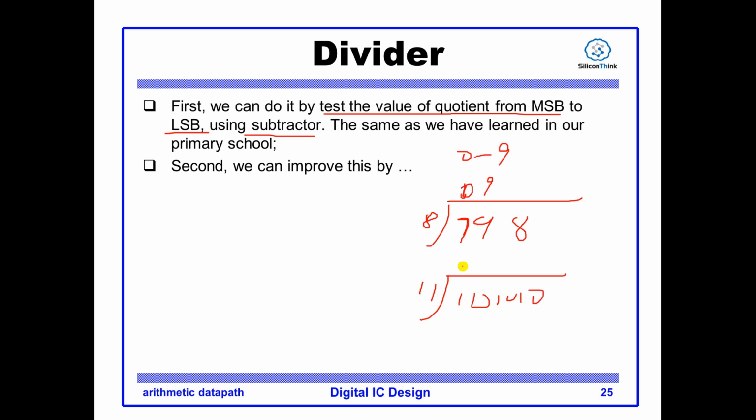You just have 1 or 0 choice. You just have 2 choices, either 1 or 0. This is called testing the value of the quotient using the subtractor, and you will get the final quotient.